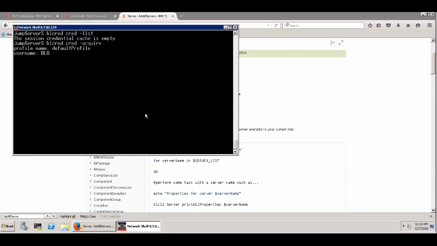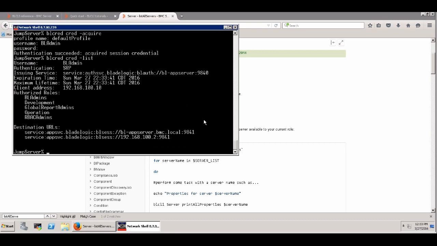Next thing to do is put in my username. In this case, it's BLAdmin. In most environments it shouldn't be; I should have an assigned account for this. And I type in my password real quick, and that should get me a credential. So it says acquired session credential, and if you want to go see what it is, you can always do cred-list, and it will show you exactly the auth profile, what app server it got it from, when it got it, how long it's good for, and what roles.